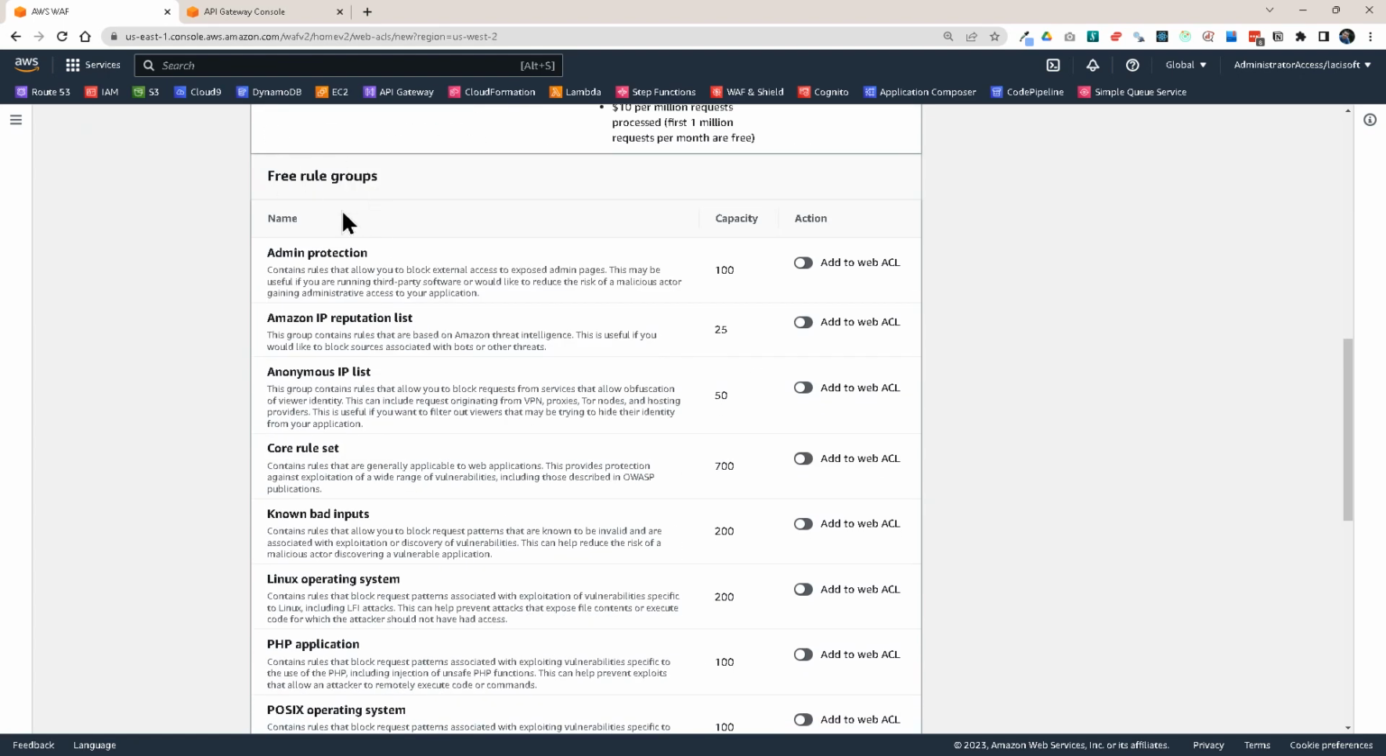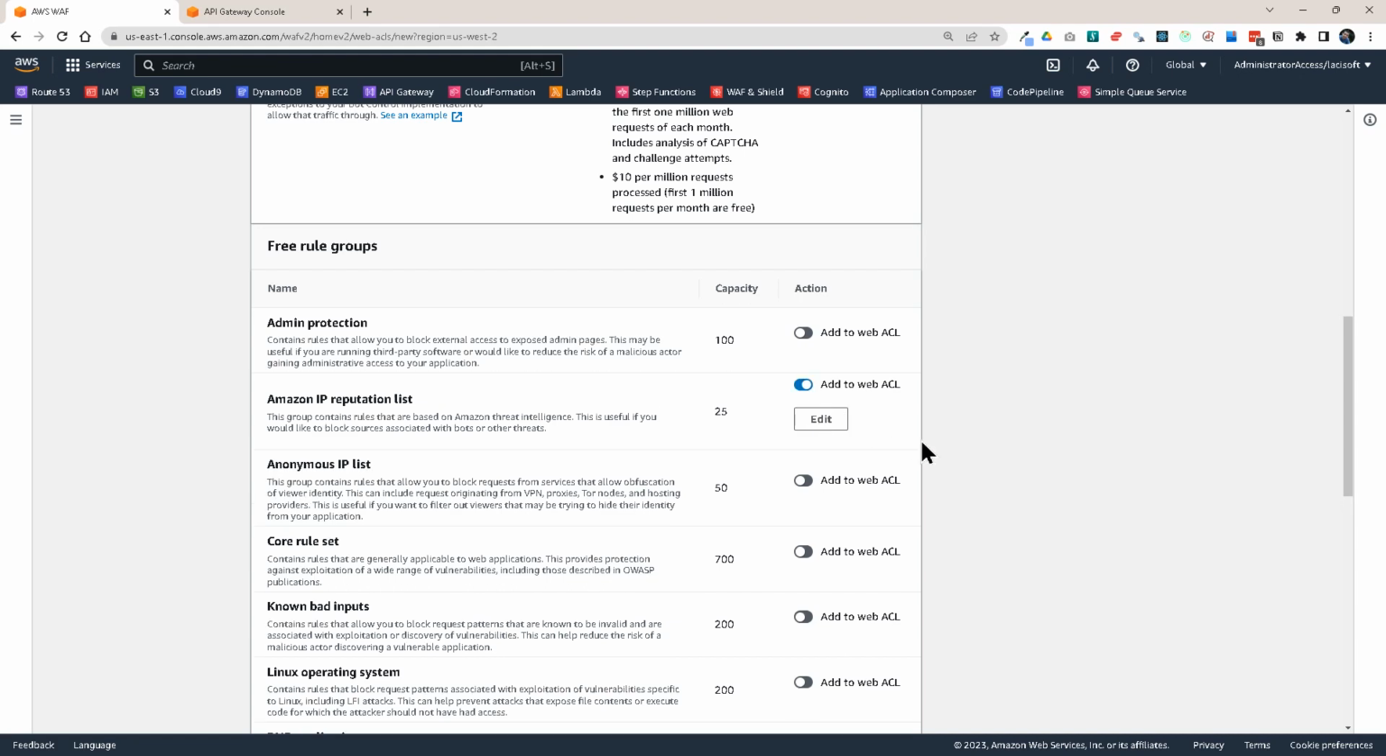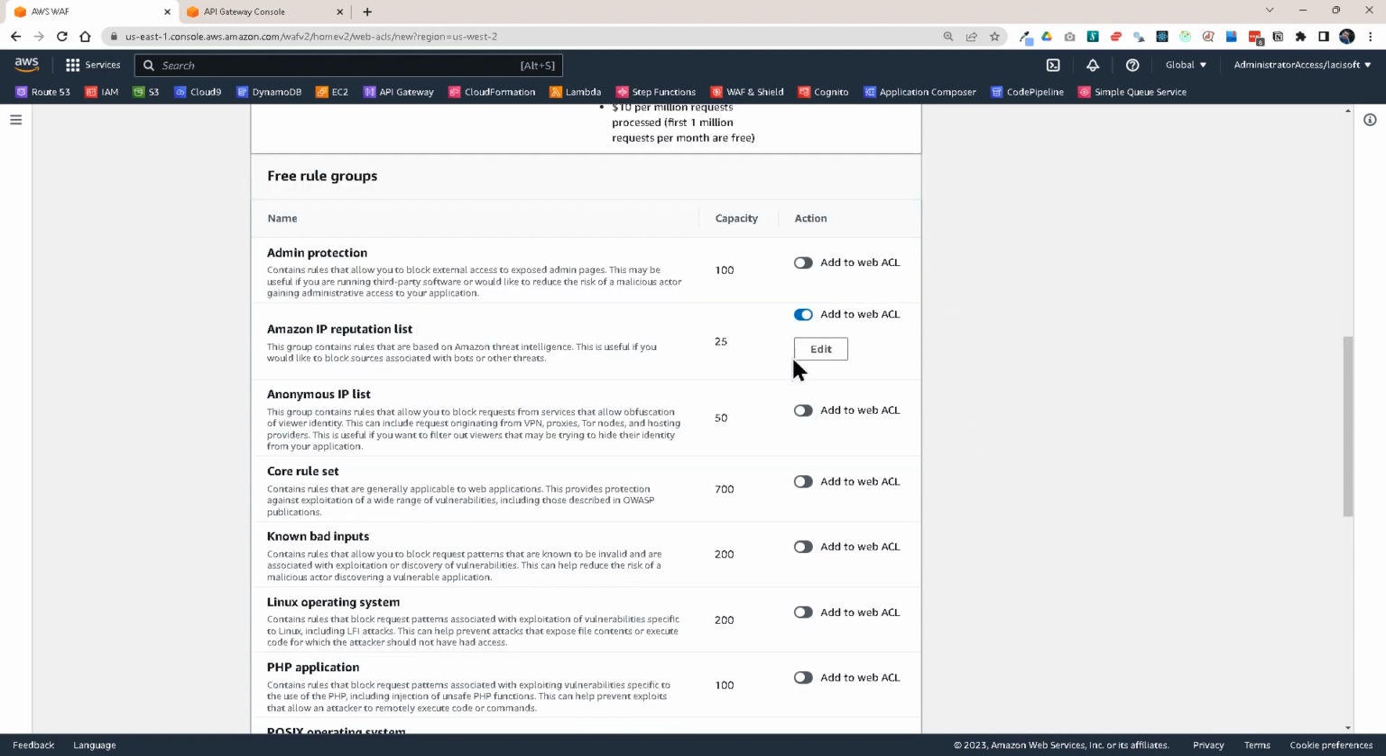Then there are some free rule groups, for example, Amazon IP reputation list. This group contains some rules that are based on Amazon Threat Intelligence, and it will block IPs that Amazon deems to be bad IPs. So they are known to be used by bad actors. And I'm going to add this one to my web ACL.